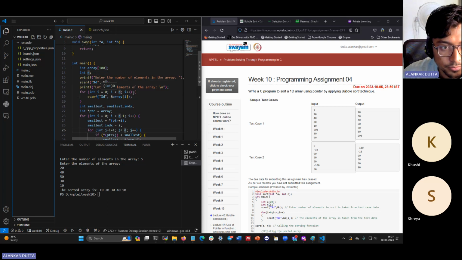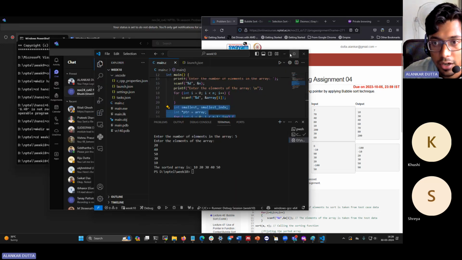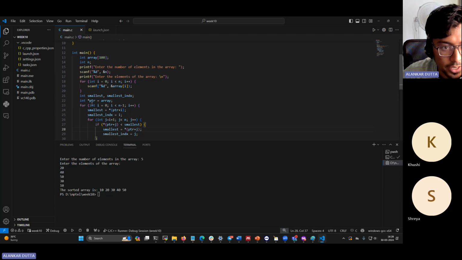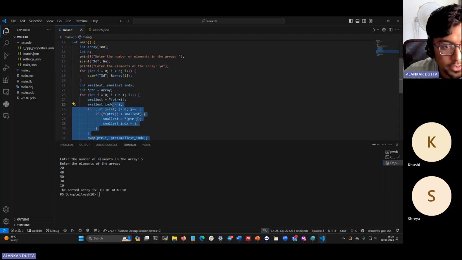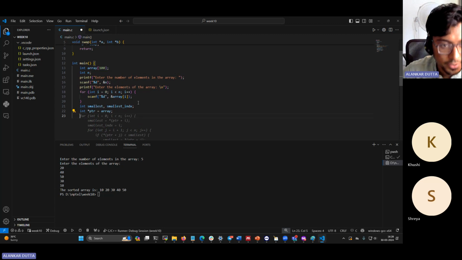So here, up till this, let me just maximize the screen. Up till this, the code remains the same because we just take in the array and we take in the pointer. So till this, everything is the same. But now the idea is we are going to do a bubble sort. So we have to change this implementation where we were doing selection sort to a bubble sort, and we will be using pointers for it, right?